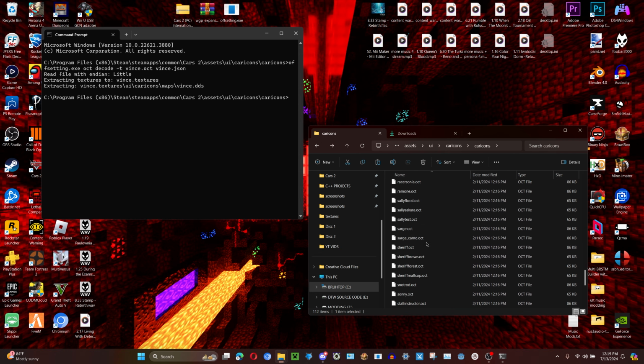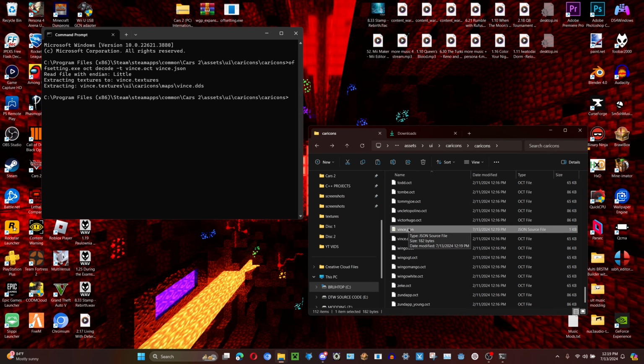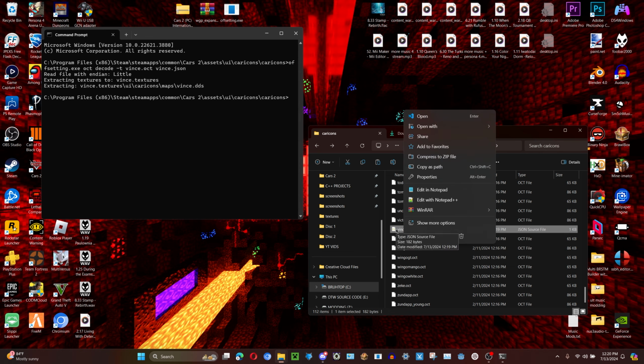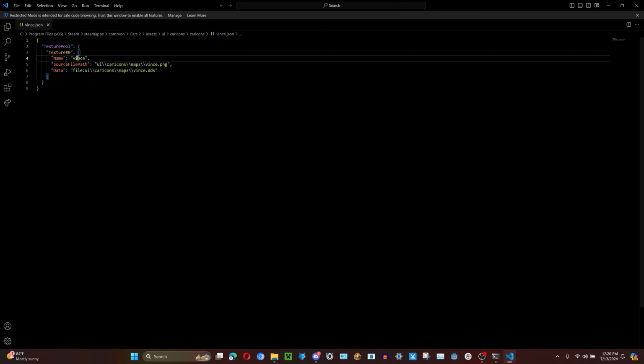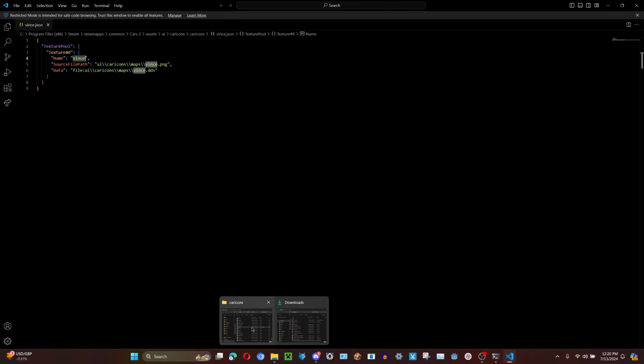However, we're not going to be messing with his icon. What we're going to be doing is opening the JSON file that was outputted from the OCT. So let us open that. I'm going to be using Visual Studio Code to edit this. And this is the easiest thing in the world. The only thing you have to do here is replace the name Vince with your brand new character. So make sure that this name right here corresponds to the name that's in the game files.